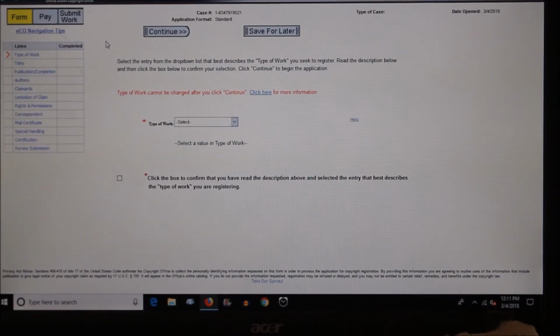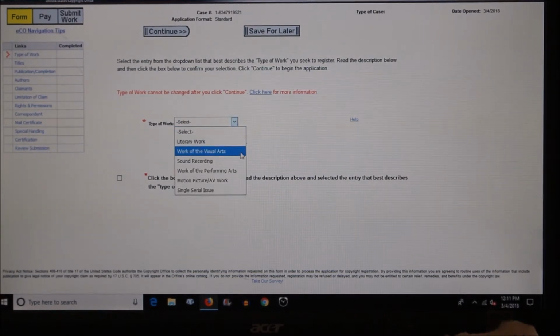Alright, now once you decide to do that, you have a whole bunch more options over here that you will go down, and once you fill all those out, you will be ready to submit your work for copyright. So here you have to select the type of work that your work is, and there's a whole bunch of options. You have literary, you have work of the visual arts, you have sound recording, you have work of the performing arts, motion picture, and then single serial issue. I think visual arts would be motion picture, movie. I'm not really sure how that works.